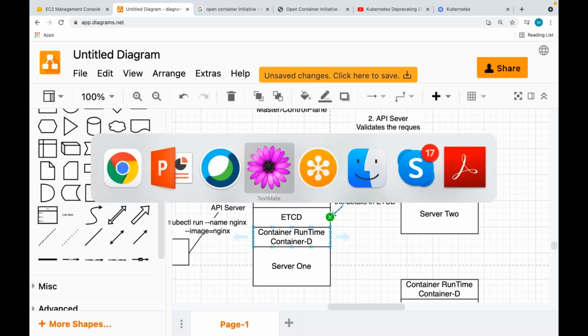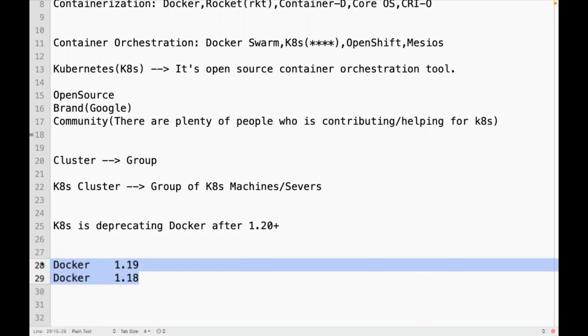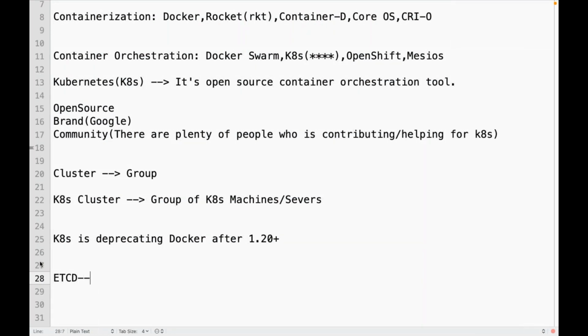So what is etcd now? It's kind of a database. It's a key value distributed data store. etcd is a database, a data source. But is it a database for our applications which we are going to deploy, or is it a database for Kubernetes?